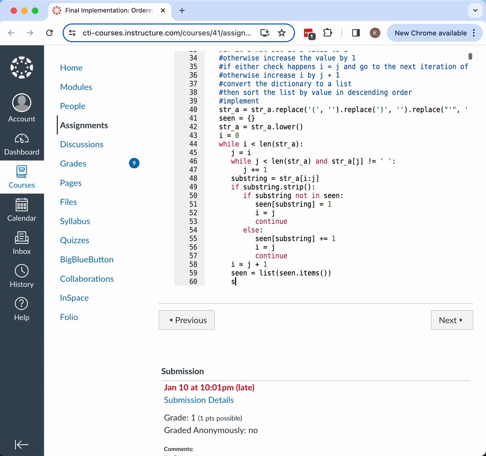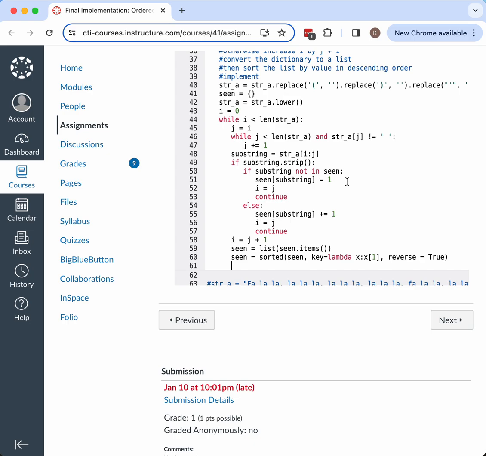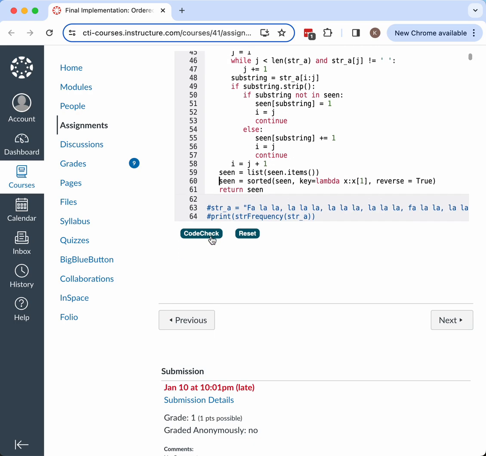And then we just want to sort it. So we'll do scene equals, we use the sorted method, scene, and then key equals lambda x, so by the values. And then we're trying to do it in descending order, so reverse equals true. And then at the end, we just want to return scene. Oh, this shouldn't be in the while loop, so like that. Okay, and let's see if we get it.